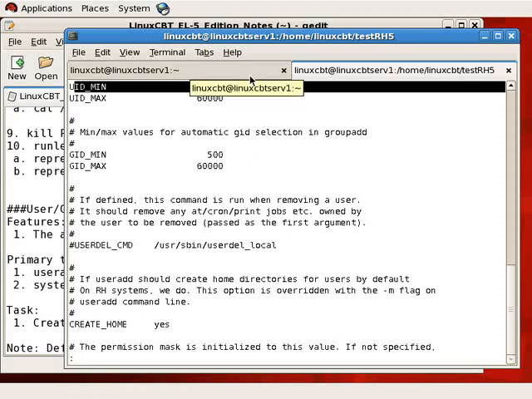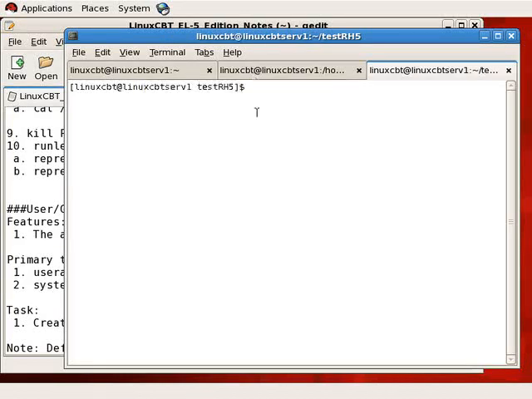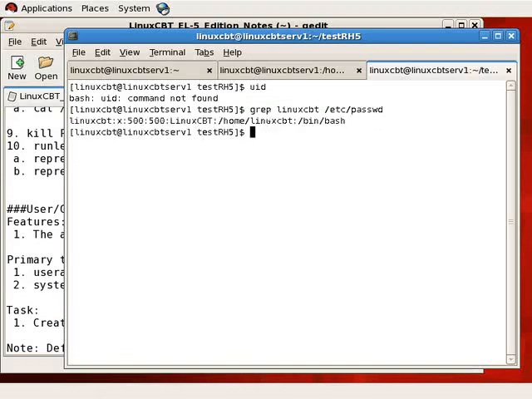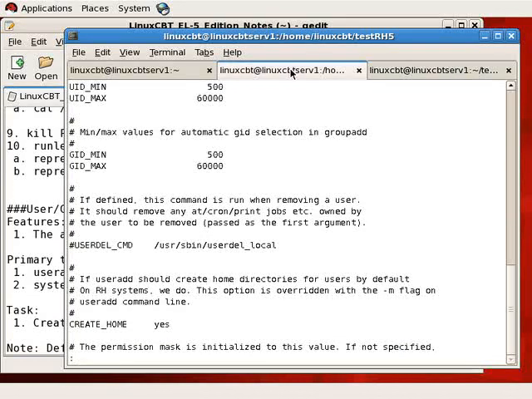In fact, if we navigate to a separate shell as a user linuxcbt, we can see our UID, and it doesn't find it in the path, but we can grep linuxcbt from /etc/passwd, which is the default user accounts database, and as you can see, the first non-system or non-privileged user created, linuxcbt, has the ID of 500, which means the next user created will have an ID of 501.